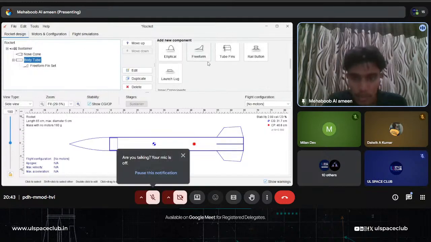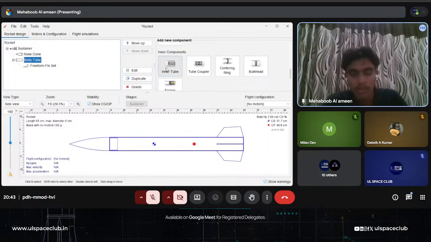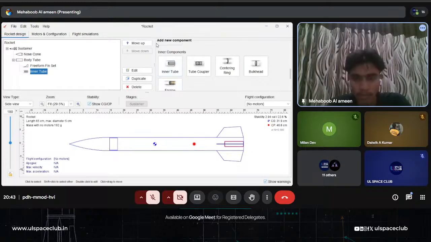When I scroll down here, you can see there is an inner tube. If you select the inner tube, it will come inside the main body tube. As you can see in this section, there is an inner tube. There are also a lot of presets, but we don't have to deal with the presets. We can change the length, the outer diameter, the inner diameter, and the wall thickness.